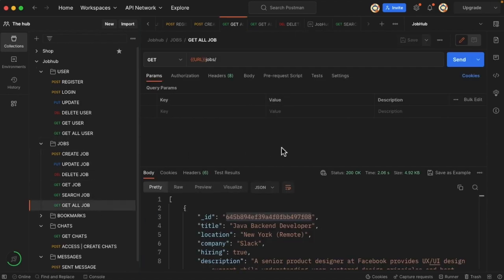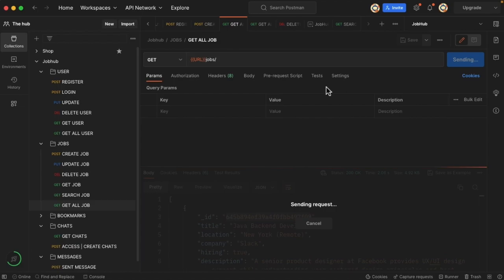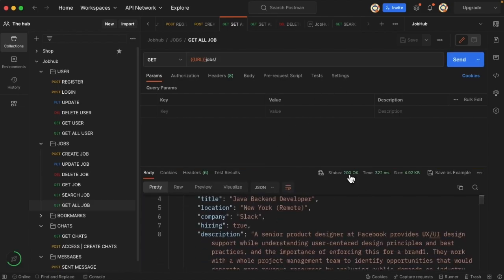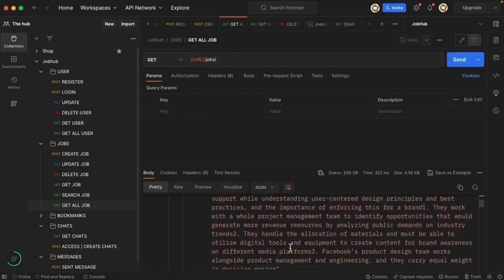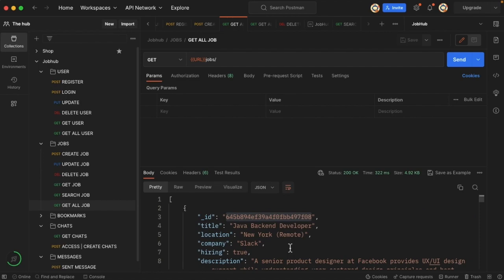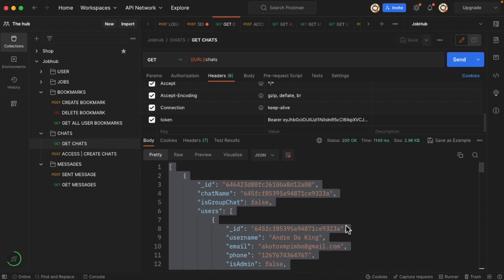So let's try to get all jobs here. We're going to send a request. So our status is 200. We're getting all the jobs. So that means our server is running and everything is fine with our server. The next thing that we're going to do, we're going to implement socket on the client side. Let's go ahead and create our models for our Flutter application.